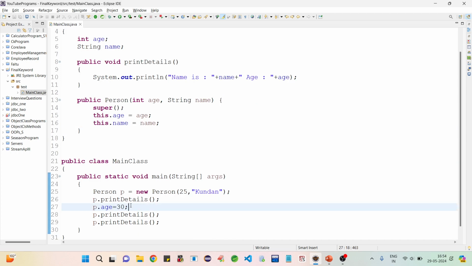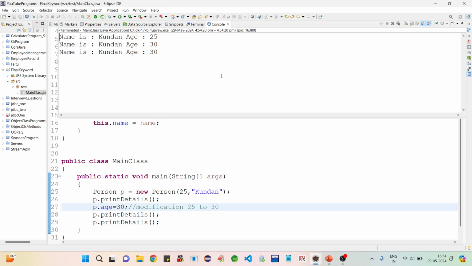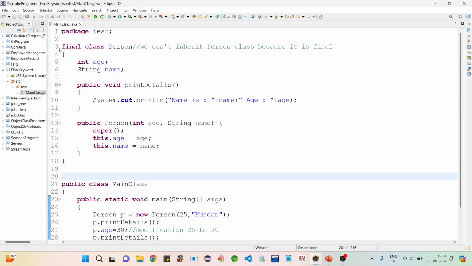Here I am performing some modification, p dot modification. We are changing our age from 25 to 30, right? Look here, any error? No error, because only the class is final.